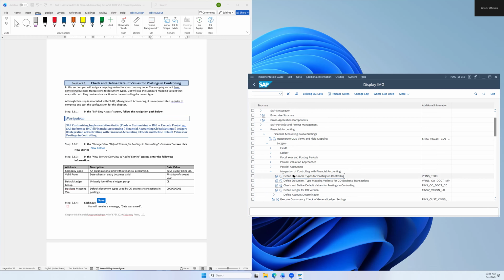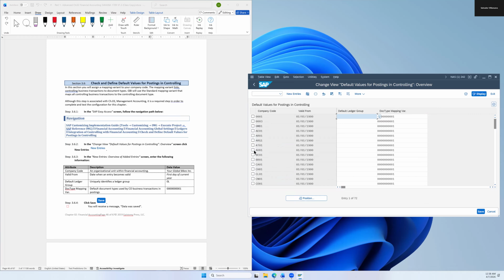Is this the correct one? Check and define. No, that's types. It's this one here. Check and define default values. Yes, for posting and controlling. Okay, so this is the one we need right here. It's not asking for T code, so we're just gonna go ahead and enter this menu. And in the change view, default values for posting and controlling overview. So we are in the correct screen.